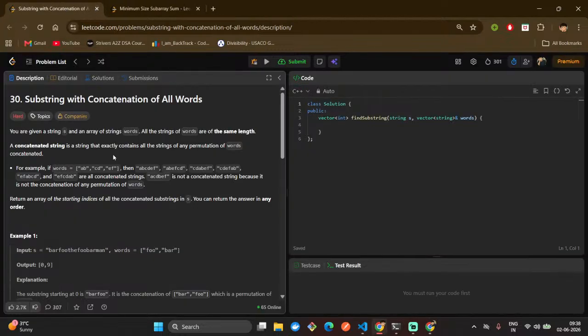Next question: substring with concatenation of all words. You are given a string S and an array of strings words. All the strings of words are the same length. Okay. So a concatenated string must exactly contain all the strings of words or any permutation of words. Example words: A B C D, A B C D E F.